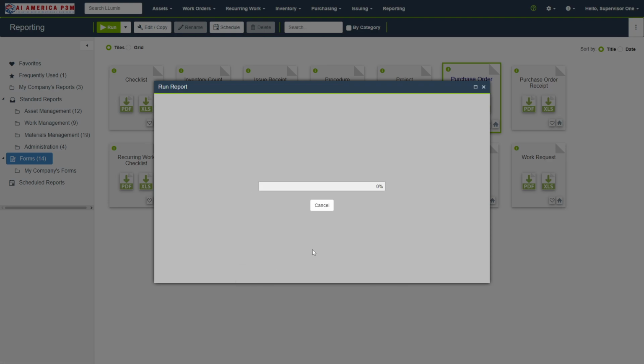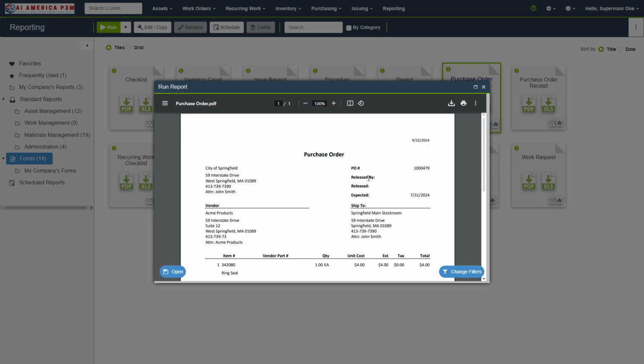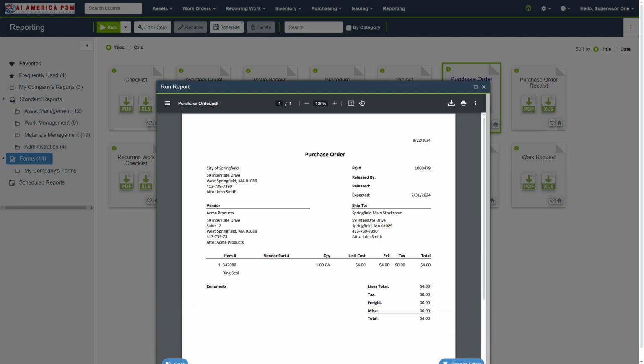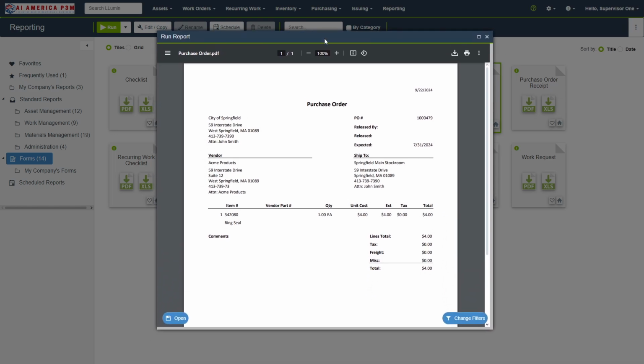And run it. As you can see here, let me expand this. As you can see here, it's a simple purchase order. We can see the vendor, who it's shipped to. You can also see what the item is, the quantity, the unit cost, and below it we can see the total amount here as well.